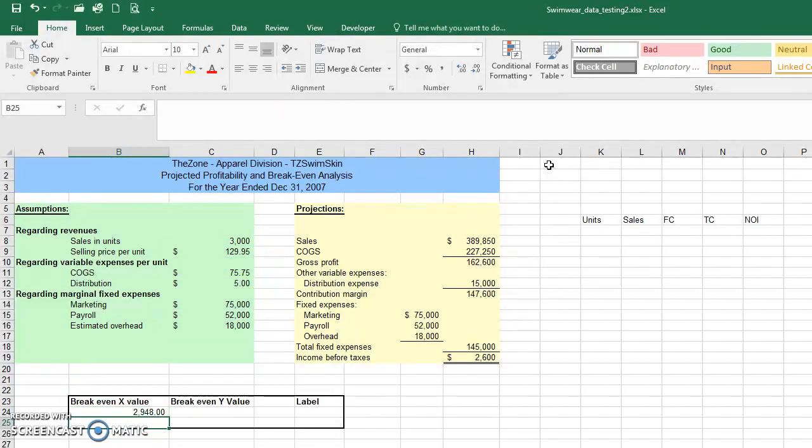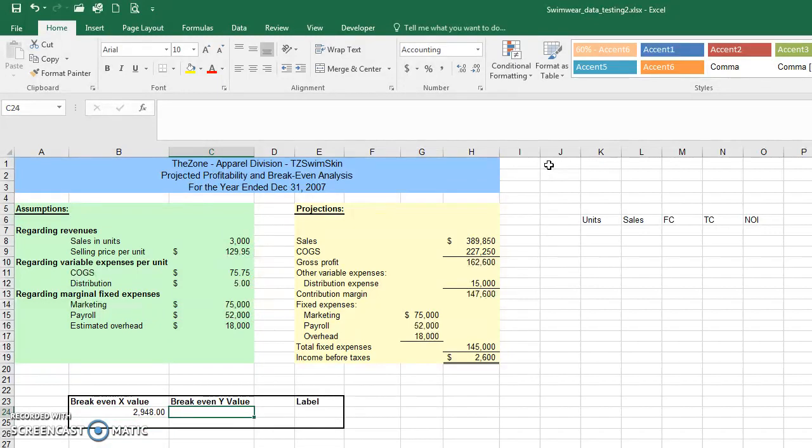Now there are a couple of different ways to calculate your break-even X value, which is your sales dollars and units. Remember, you could take your fixed cost divided by your CM ratio, and that will give you the sales dollars. Remember, the CM ratio is your contribution margin divided by your sales. That's one way to do it. We're going to do it a slightly different, simpler way over here.